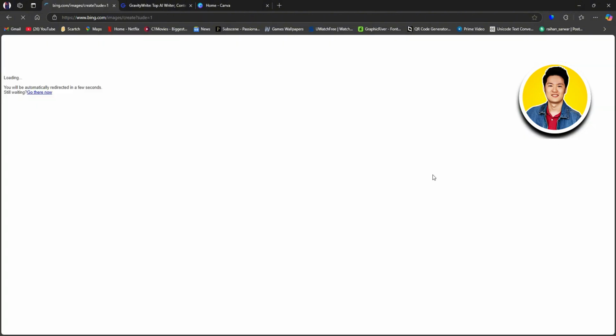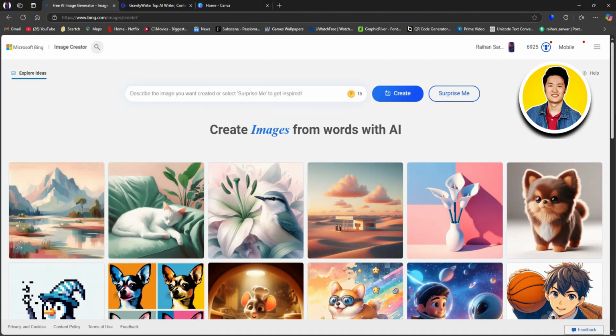After that, you'll be redirected to the Microsoft Bing Image Creator over here. This is where you can type in your prompts, and below, you can see the images that have been created using Image Creator. You can see your credits over here. Now, let's go ahead and describe an image that we want to create. I will type in something like create a logo for a perfume brand called Boss. You can type in whatever you want, then click on Create.